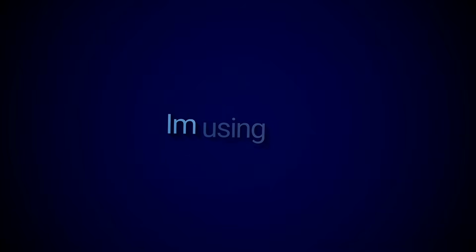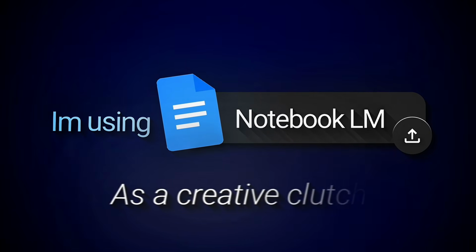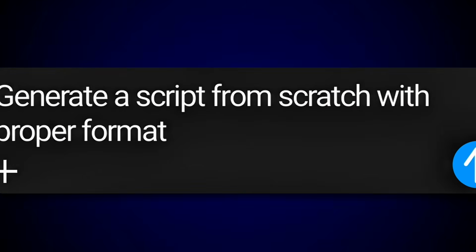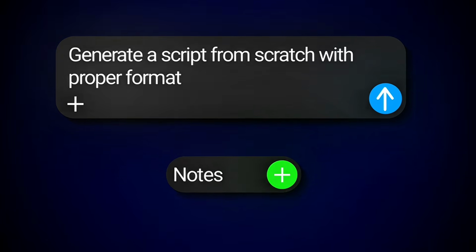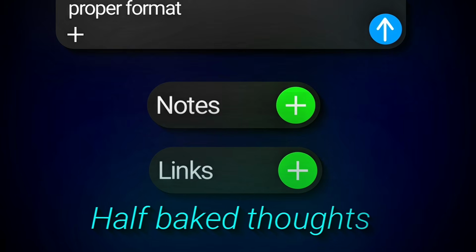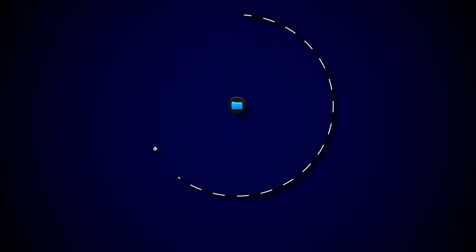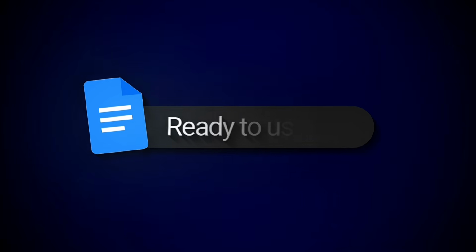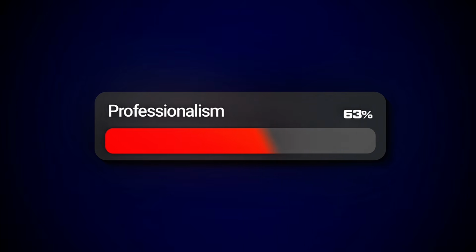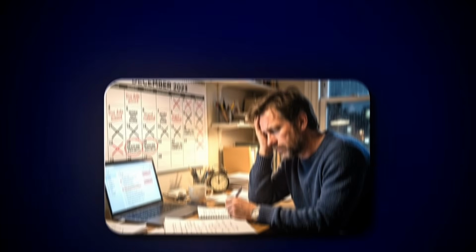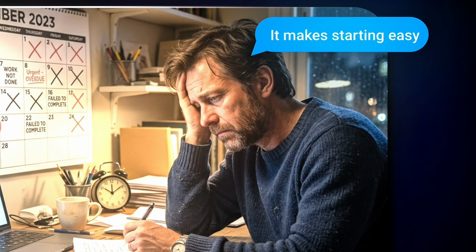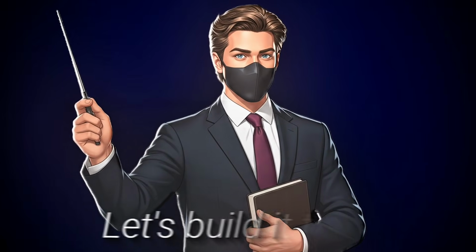So today, I'm using NotebookLM as my creative crutch. I'm not writing a script from scratch. I'm simply feeding in notes, links, and half-baked thoughts, and letting the AI organize them into a brilliant, ready-to-use video structure. We're killing perfectionism and building a framework that makes starting easy. So let's build it together.